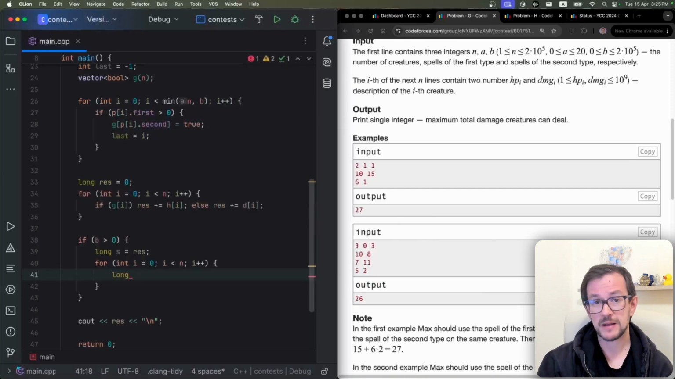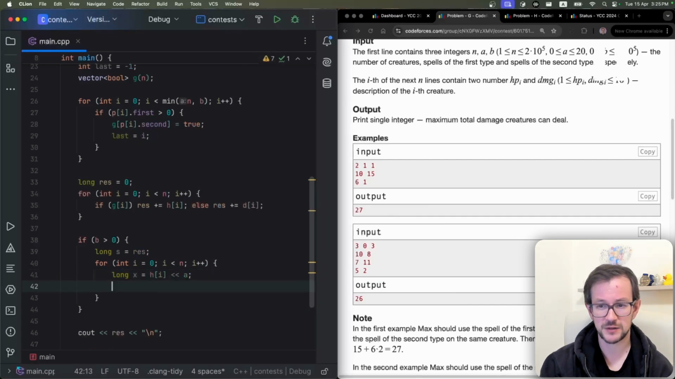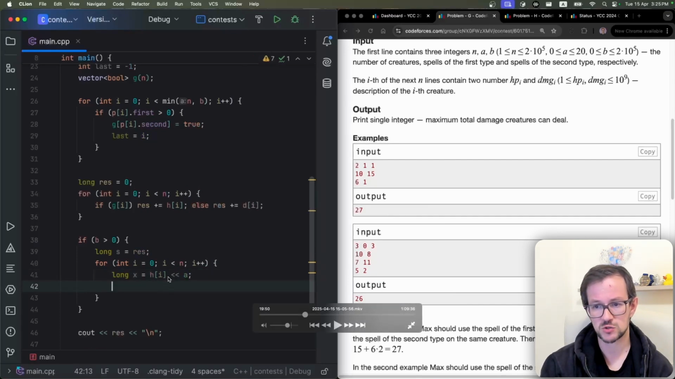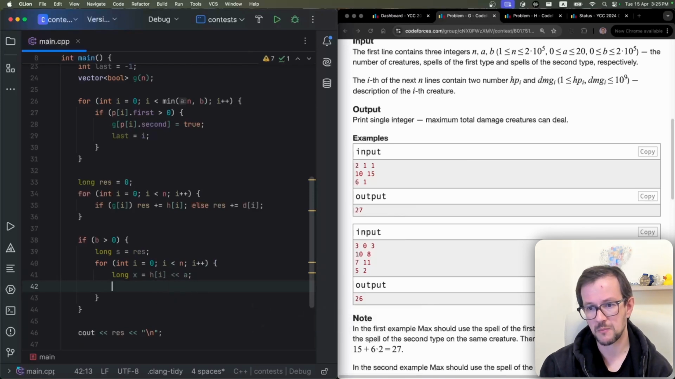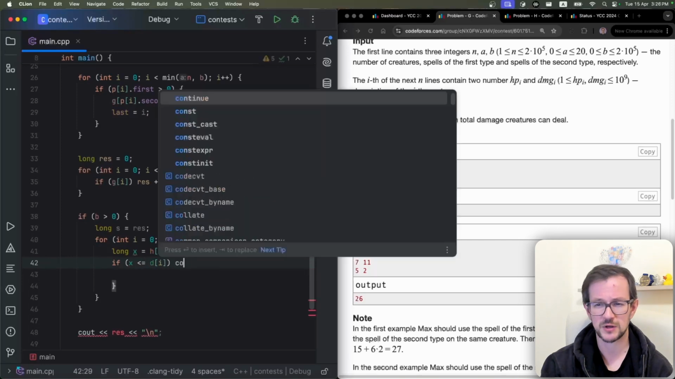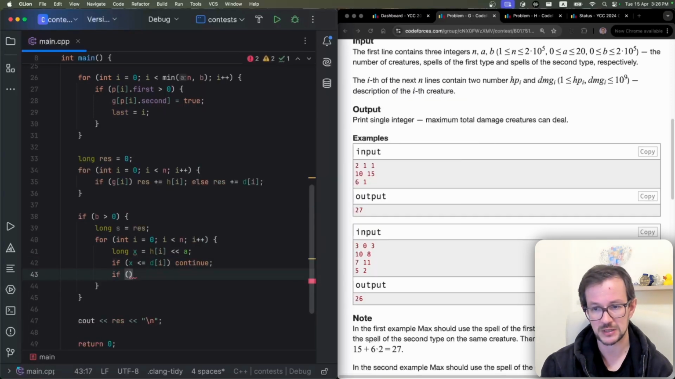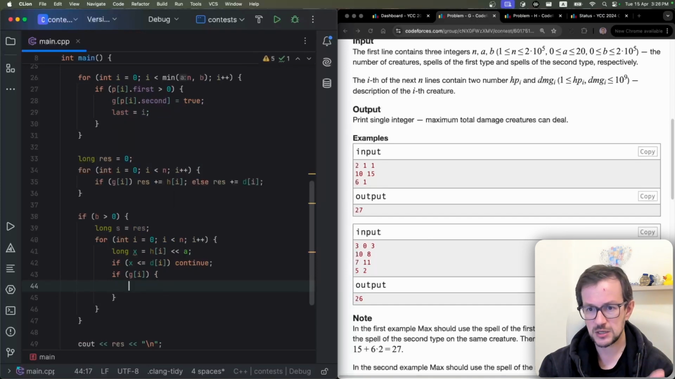Here I try to take one of the elements and double it 8 times. If I double it 8 times, I get this result h. I just use shift left for calculating powers of 2. Check if this result is greater than my current damage. If it's less, it doesn't make sense to double this element, so it will still not be greater. Now I check if I am already copying this element.